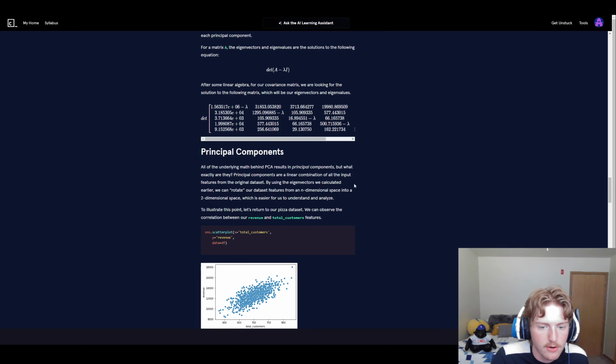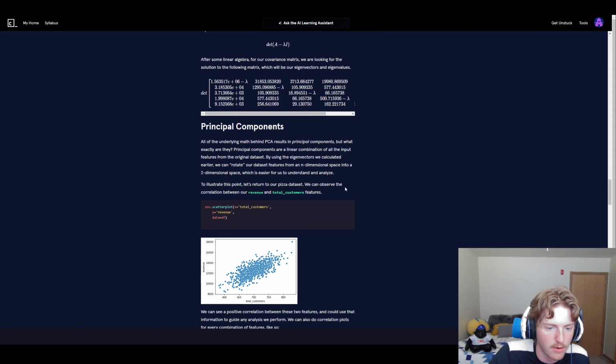Principal components are a linear combination of all the output features of the original data set.